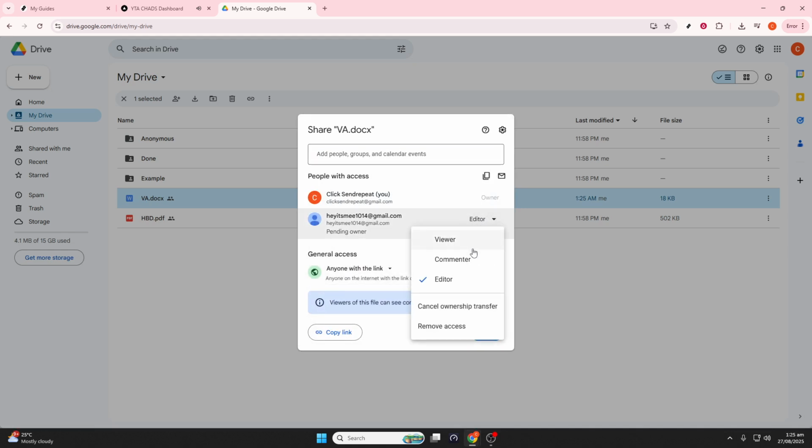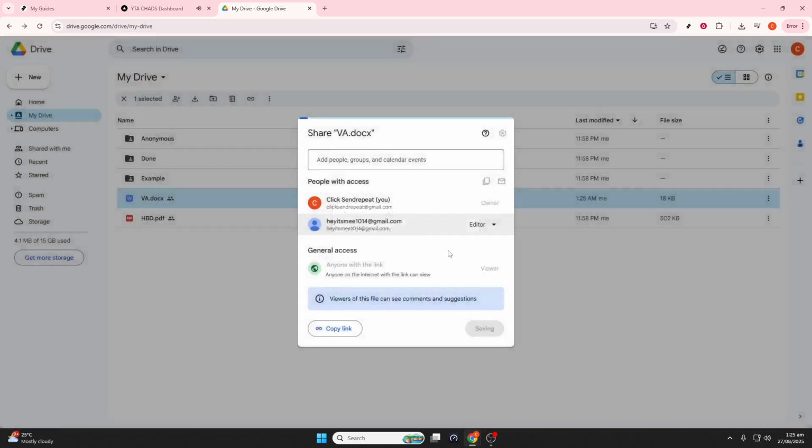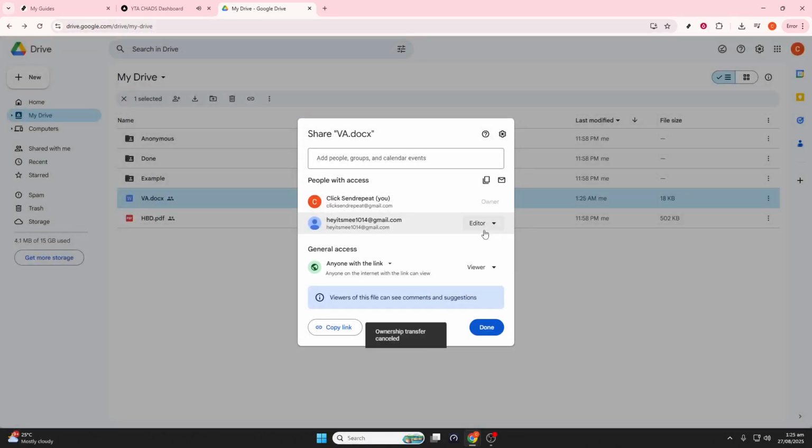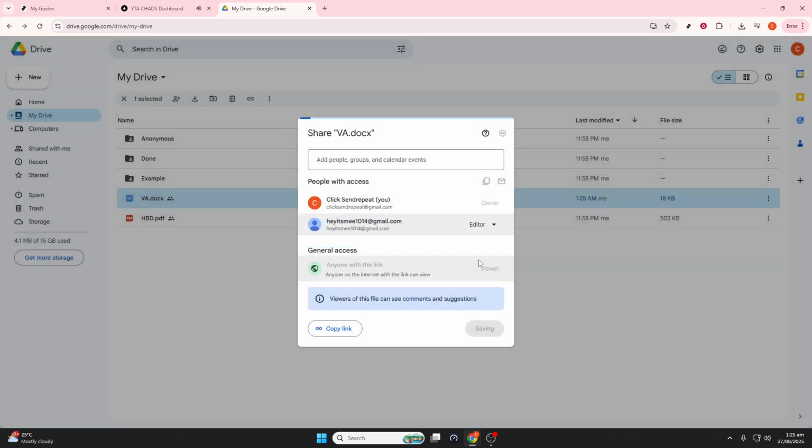Click on this drop-down and look for an option that says Transfer Ownership. You'll need to select this option to initiate the process of transferring ownership. A message will pop up asking you to confirm your decision because once you transfer ownership, you'll no longer have full control over the document. Make sure you're certain about this before proceeding.